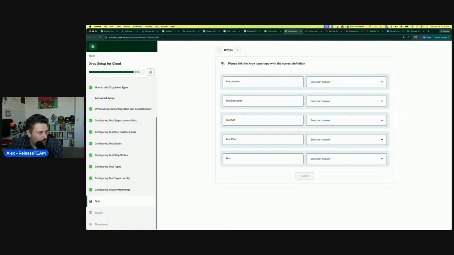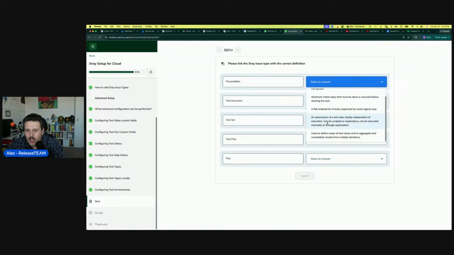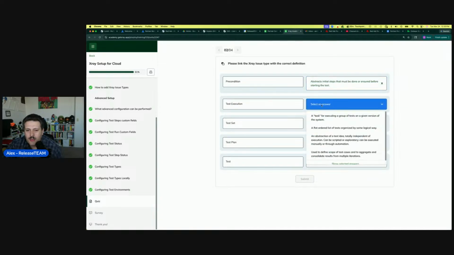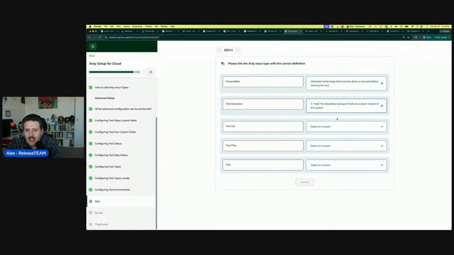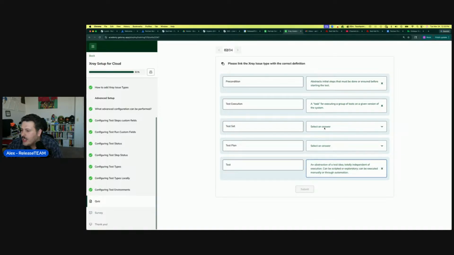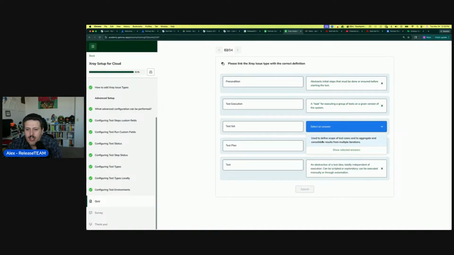Now we have the hard one. So which one is this? So the precondition, I'm pretty sure I got the precondition right. So that's the abstract initial steps to be done. The test execution is a task for executing a group of tests in a given version. That makes sense. The test is the abstract one. I'm pretty sure this is correct. So now the test set last time, I went with a flat order list, and it didn't like that. So this time we're going to go this one, and then we're going to go this one.